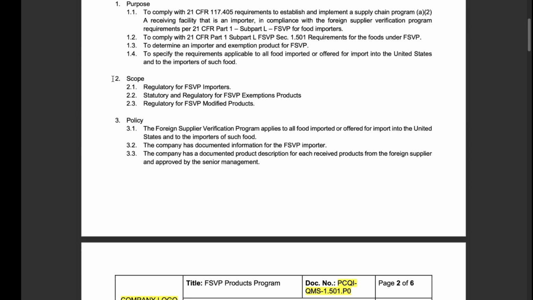The second component is scope. The scope of the program is based on the purpose and serves as a guide in defining and describing the layout of the procedure. The scope of this program is enumerated as follows. 1. Regulatory for FSVP importers. 2. Statutory and regulatory for FSVP exemption products. 3. Regulatory for FSVP modified products.